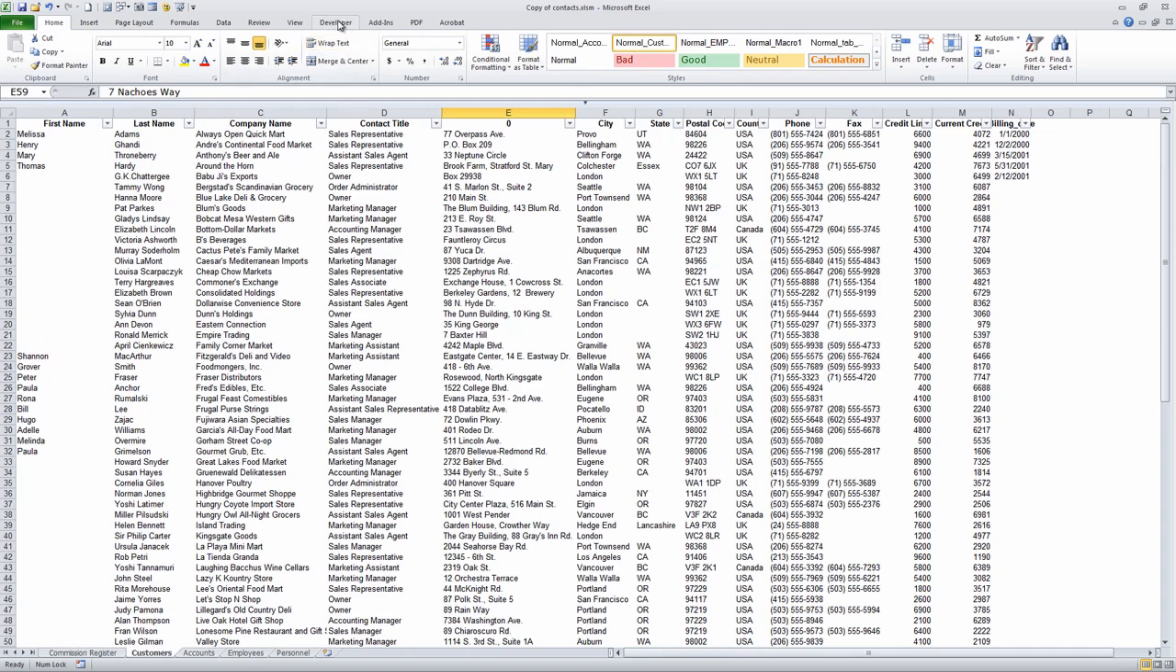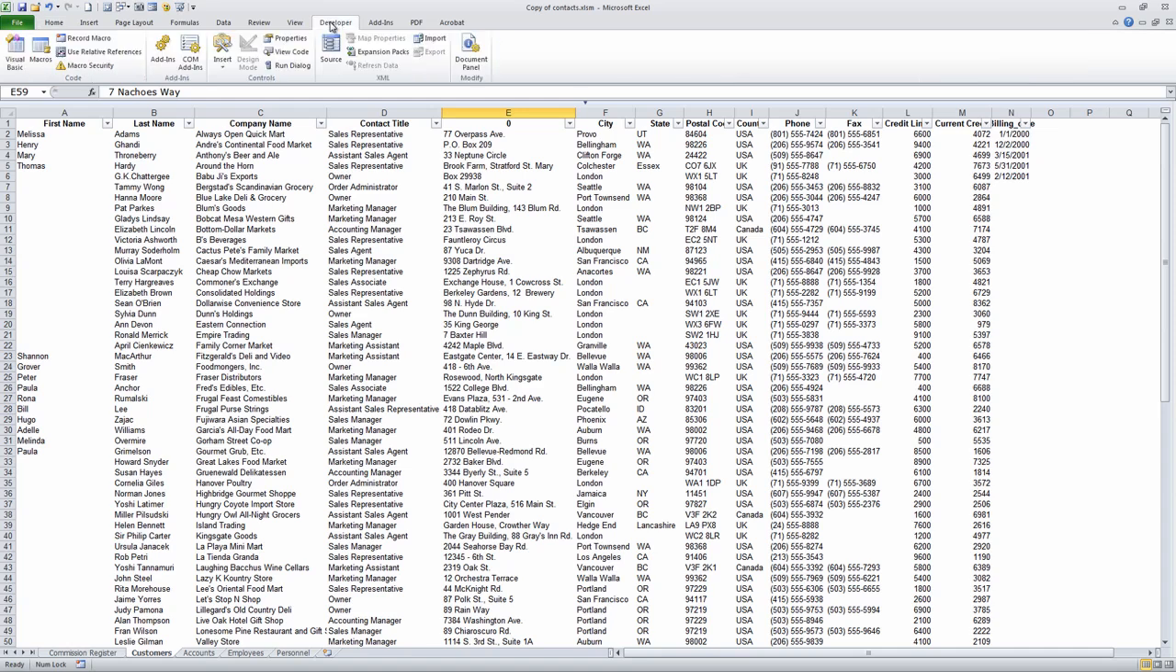So the first thing we need to do is make sure that the Developer tab is visible on the ribbon, and then we're going to actually create this macro. In fact, I'm just going to copy and paste it because I just want to show you the basics of creating a macro. This might be one that you've been sent, or it might be one you find on the web or whatever.